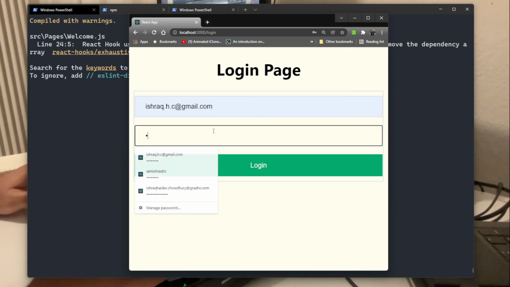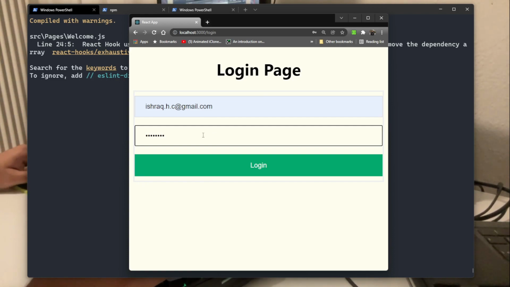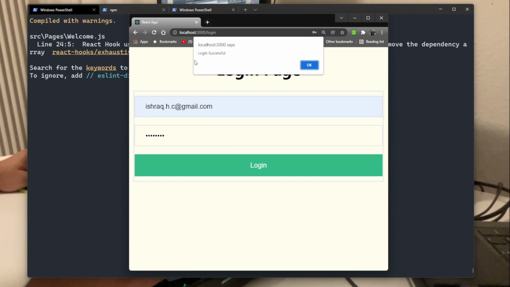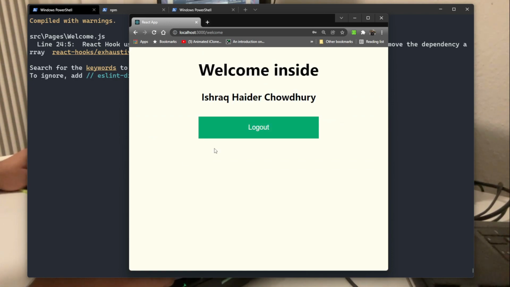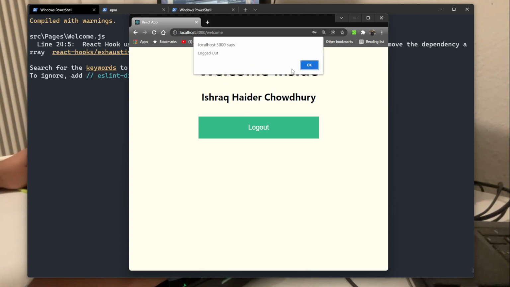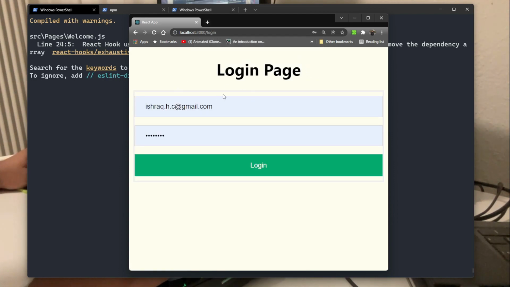So if I go to 1, 2, 3, 4, 5, 6, 7, 8 with my username or my email, if I try and log in, you see login successful. If I click OK, it takes me to the welcome page, and you can see that my name is printed. So if I go with a logout, it says logged out. If I go to OK, it takes me to the login page.